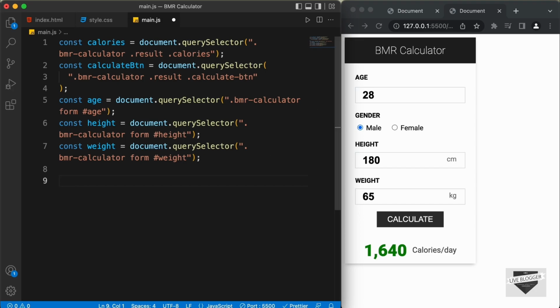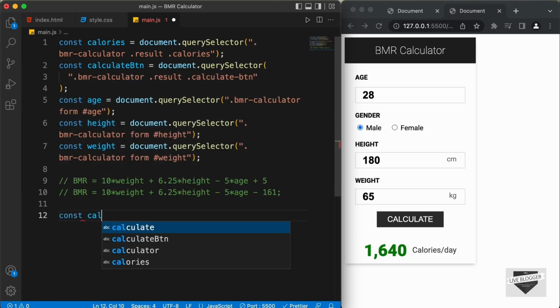Right now let's create a function to calculate the BMR. Now for the BMR we are using a formula which goes like this: BMR equals 10 times weight plus 6.25 times height minus 5 times age plus 5. So this is the formula that we're going to use for the male, and for the female we're going to use this formula. BMR equals 10 times weight plus 6.25 times height minus 5 times age minus 161. So this is the formula. Now let's create a function to calculate this formula. So we'll create a function called calculate BMR.